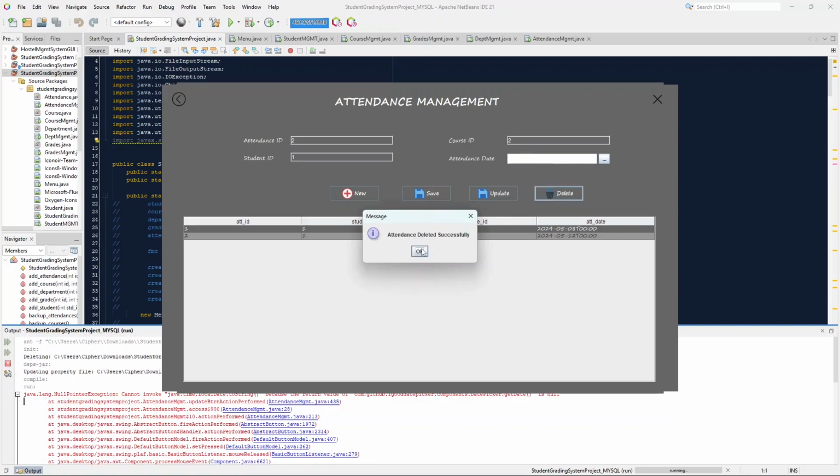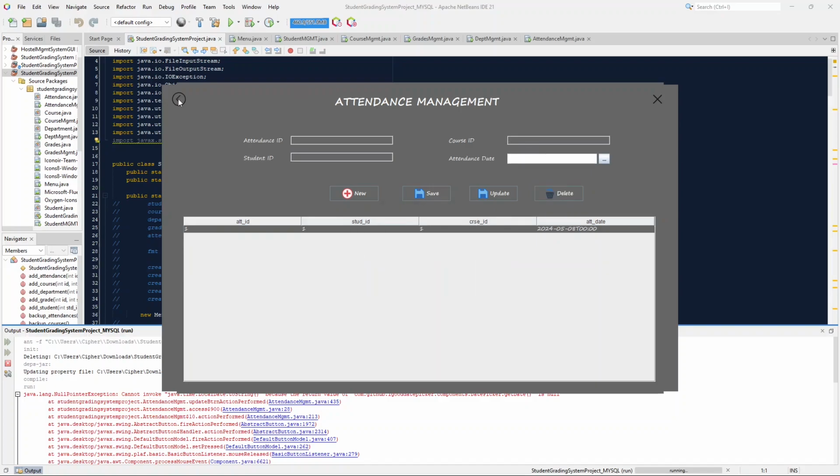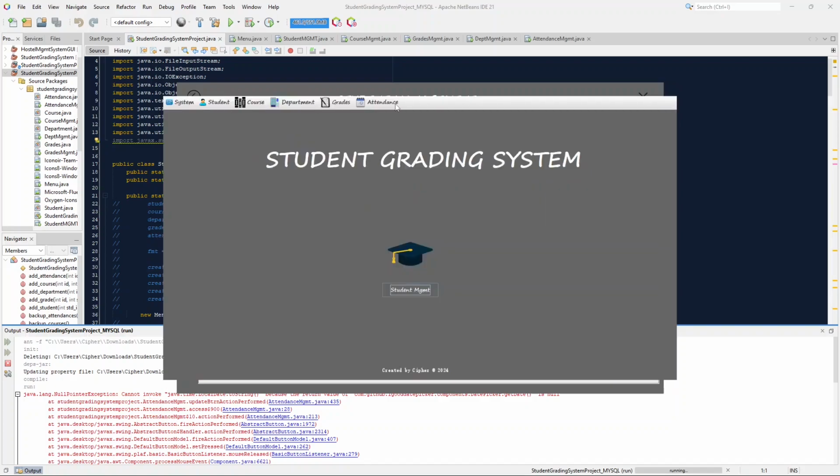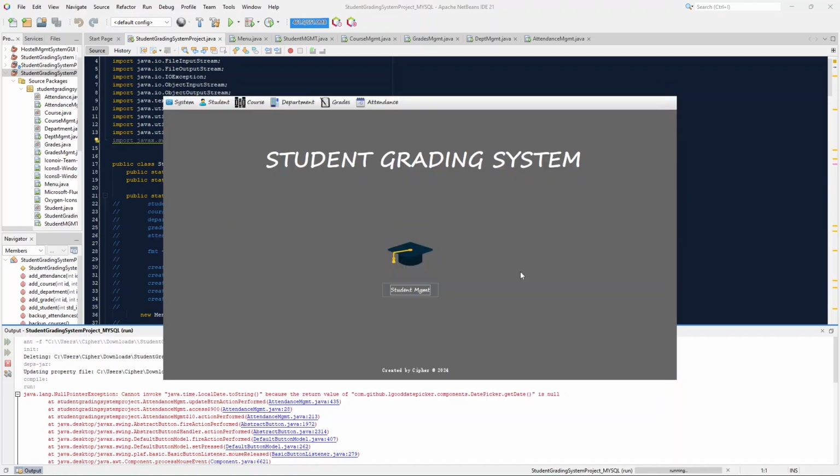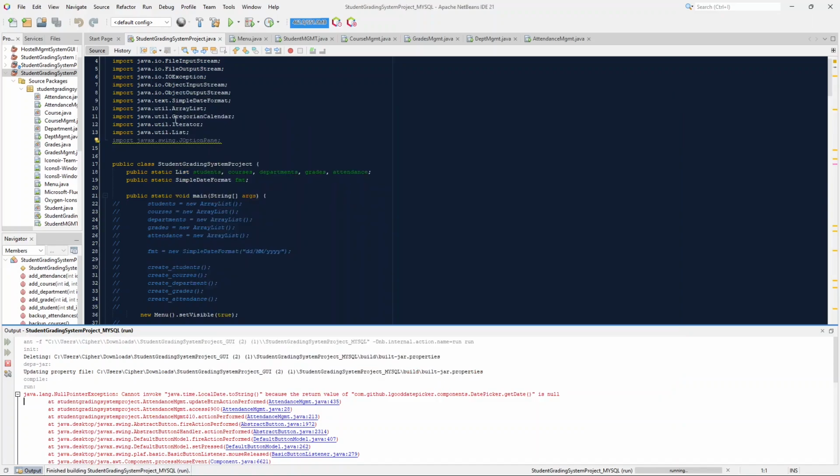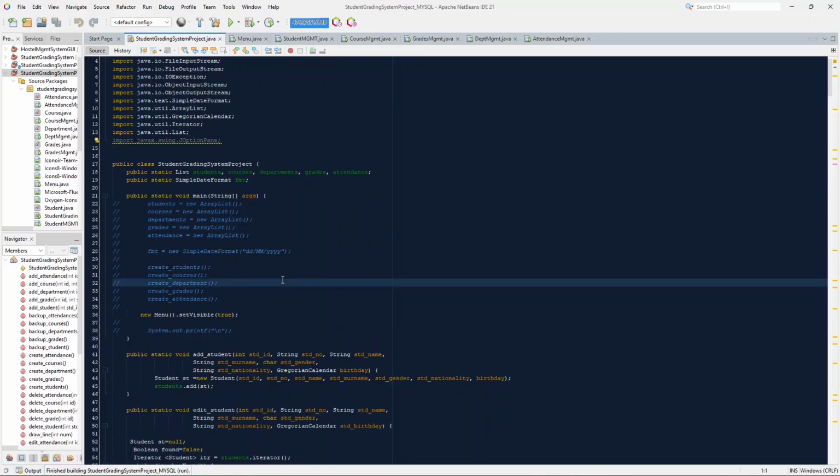So we have all these working successfully for our student grading system. Our database works as expected, and everything is fine. So I can just exit the system from here, and we are done. So the student grading system MySQL part works perfectly well. Thank you.